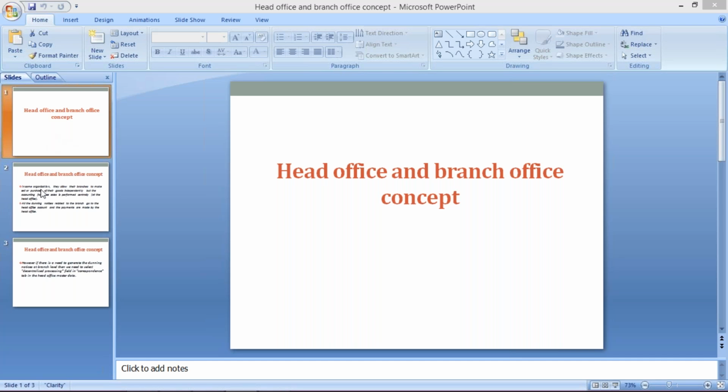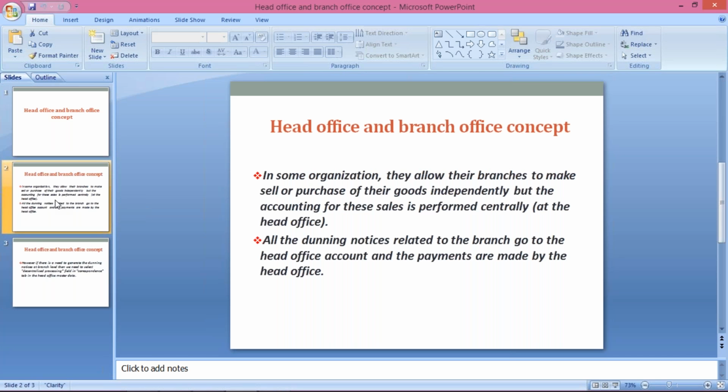Because first of all I'll have to make you guys understand what this concept is all about, and then what exactly we are going to do. These things I'll explain here. So if you talk about the head office and branch office concept, what is it? Now look here, in some organizations, generally they allow their branches to make sales or purchase of their goods independently, but the accounting for those sales is performed centrally at head office level.